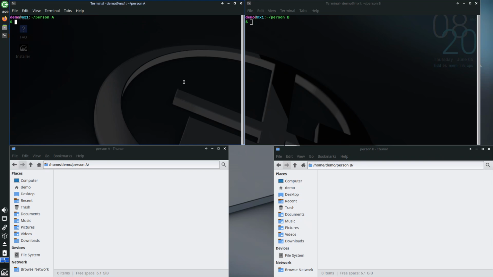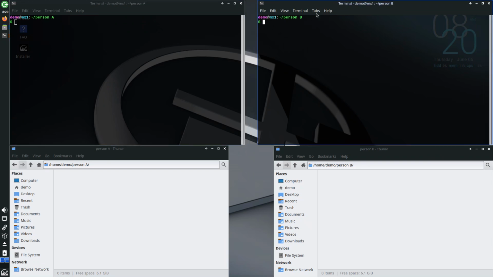Now, let's begin. As you can see here, there are two sets of windows open, two for person A and two for person B. They both have their personal directories and they both have their terminals. This will not be a technical guide with all the technicalities. I will just show you how to set up the users and how to send the messages.